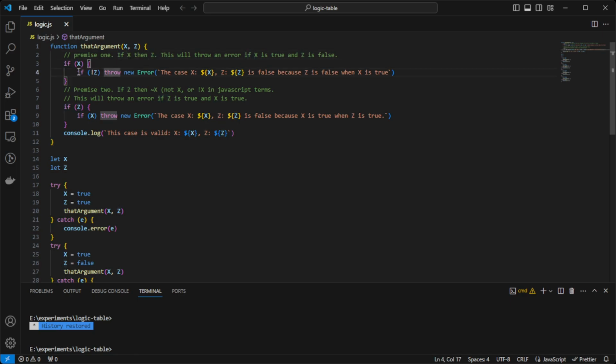So if it is the case when x that not z, then it will throw an error, and it'll say the case, and it'll show us what the case is. It'll say that that's false because z is false when x is true, and that violates premise 1. And we got premise 2. If z, then not x.